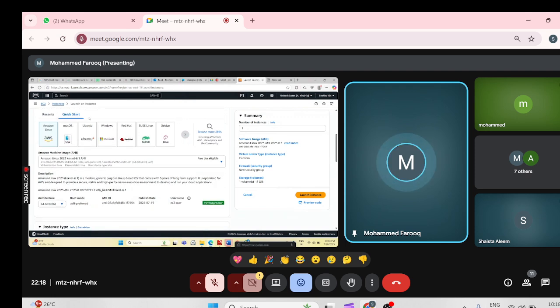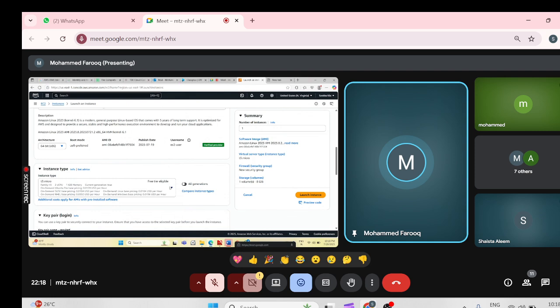So I will keep the default, which is Amazon Linux, the Linux operating system. And the instance type I will keep as T3 micro. Why am I using T3 micro? Because it's free trial eligible.